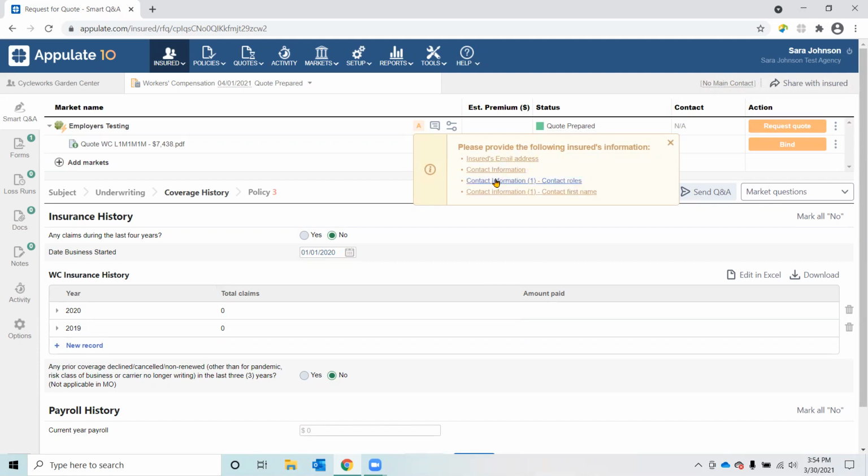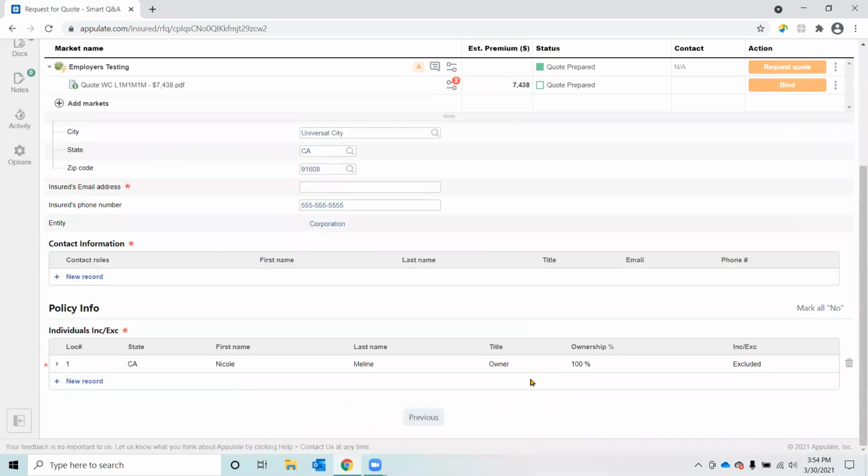If you are ready to bind the quote, you can see we now have a new letter indicator that just says we need to provide the detail information for our insured. So I'll go to the policy tab, scroll down, you would provide the email address. And we need to add a contact record. So we'll do that by clicking the plus sign.